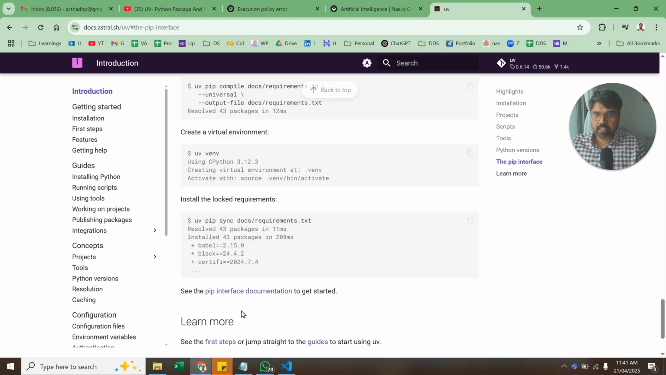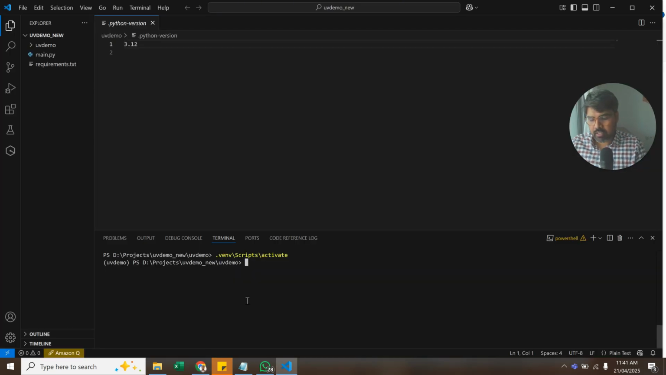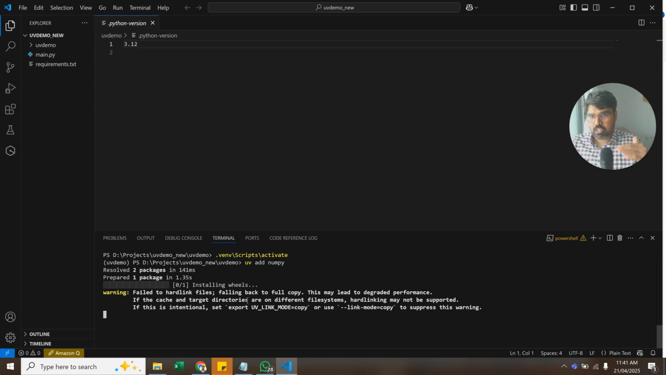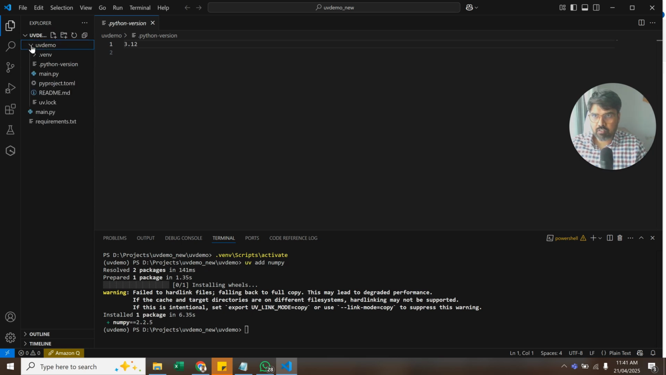What I can do is I can easily go here and do uv add numpy, and if I want the version number also, it can do that. So if you can see, step by step it installed it as well. Once you give it a couple of seconds, it installed the package in 6 seconds. So you can see it's very fast as well.